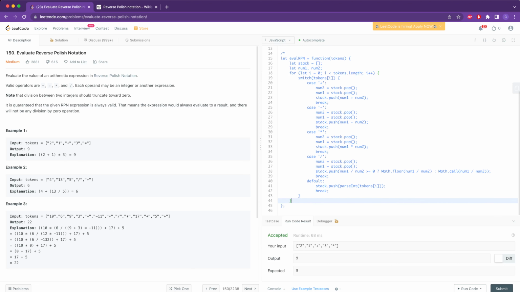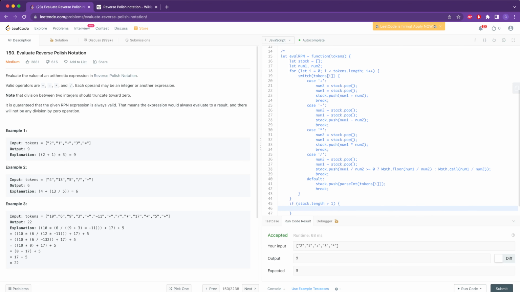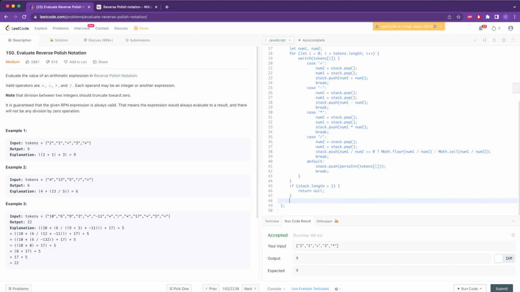So after this for loop, if your input tokens are valid, the final stack should contain just one element, which is the final result of your expression. But just for a sanity check, if the length is larger than 1, that means your input is incorrect. In this case, let's just return null. Otherwise, just return the first element of the stack.